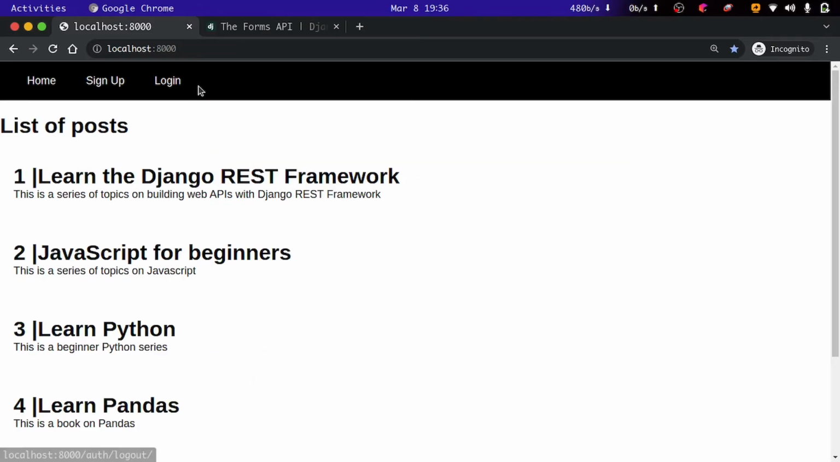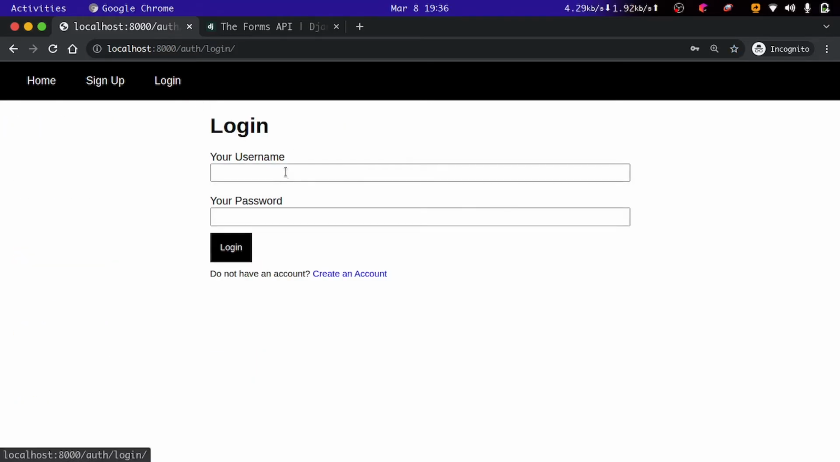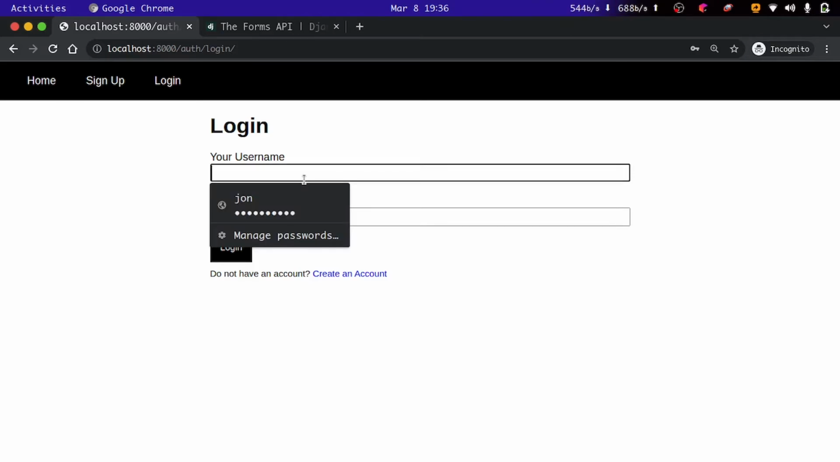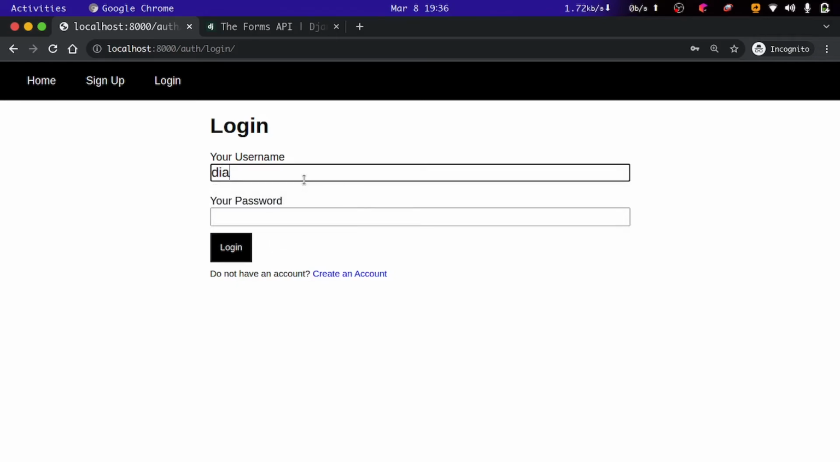So I'm going to log out, and then try to log in with a user who does not exist. In this case, let me log in with a user called Diana123. I'll provide the password for this user. When you try to log in, right now we'll see that we have errors, but we are not displaying them. So the way we're going to do that is by accessing these errors through our template.